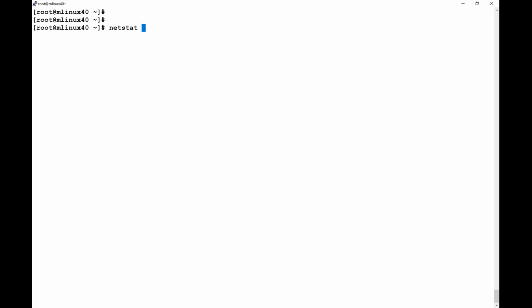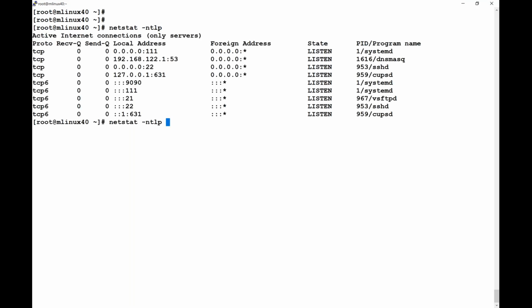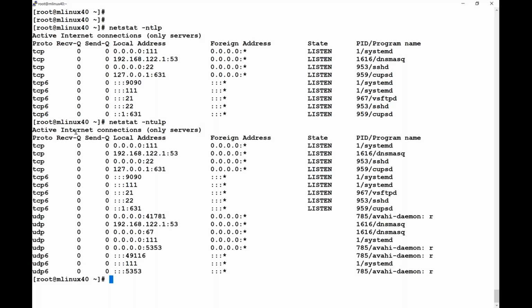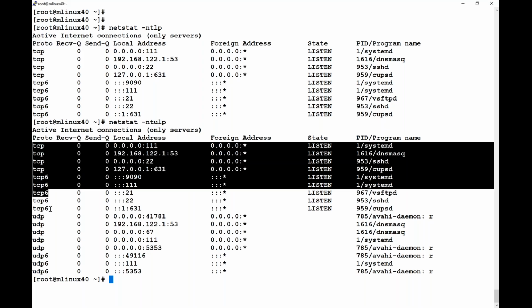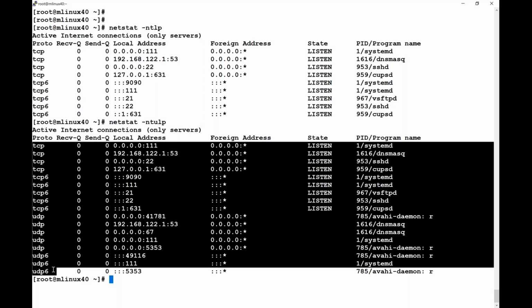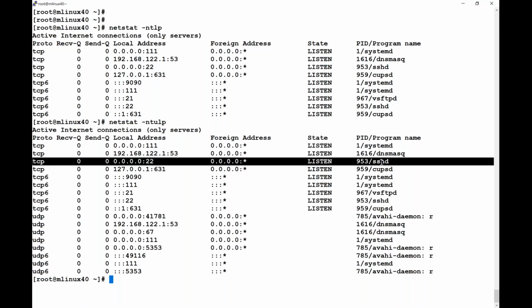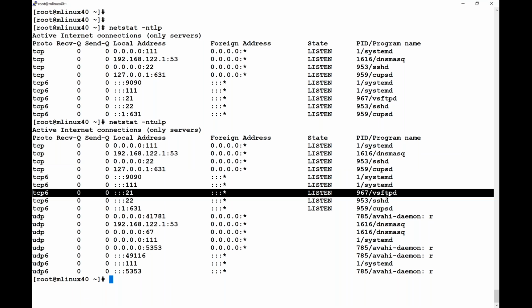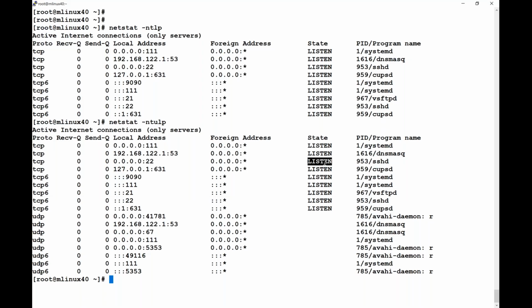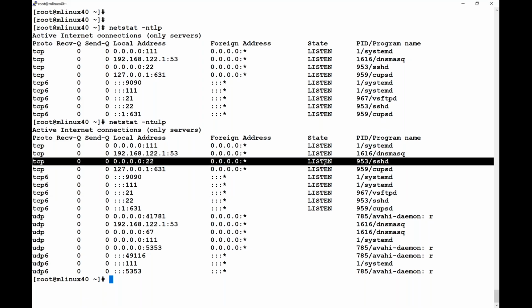So if you remember, with netstat -ntlp, you can monitor which service is using which protocol, TCP or UDP. If you run netstat -ntulp, it will show you all TCP and UDP related services. SSH is using TCP and vsftpd is using TCP, right? Like that, you can get the information. Listening is nothing but it is actively working.